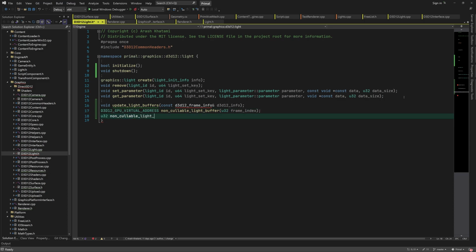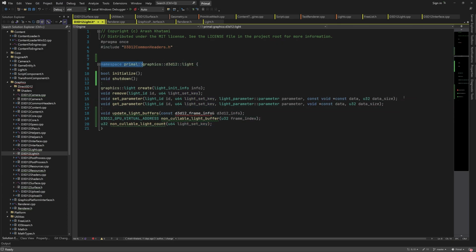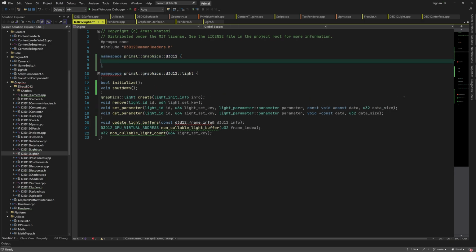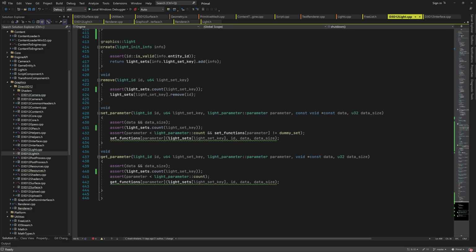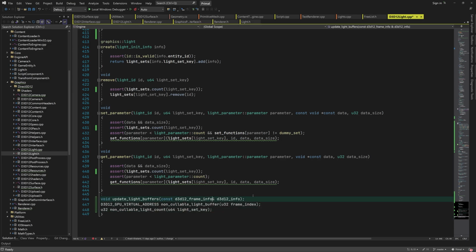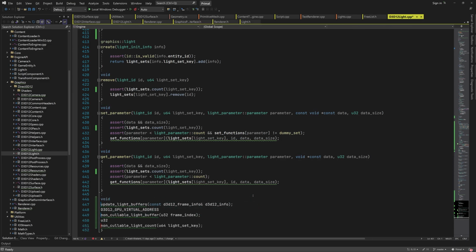In addition, we need a function that returns the buffer's virtual address for the current frame and another function that returns the number of non-cullable lights for a given light set key. Because we're passing a reference to D3D12 frame info, we need to forward declare it using the correct namespace. We'll implement these functions next.